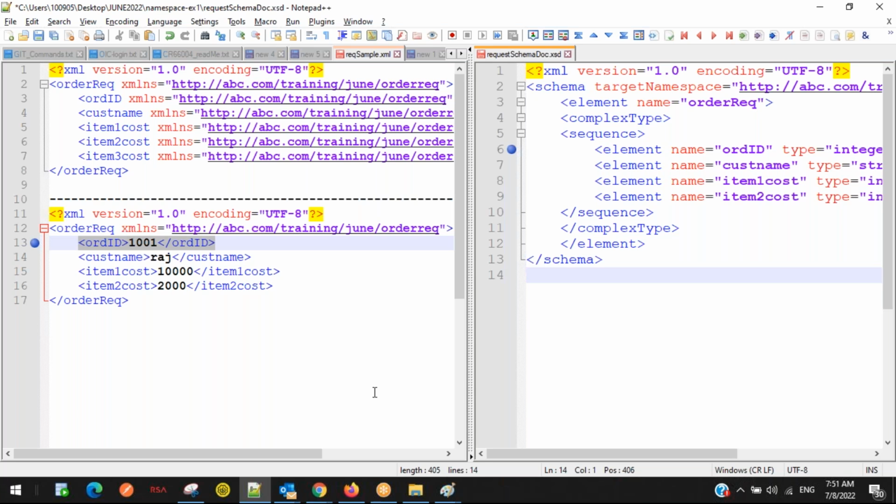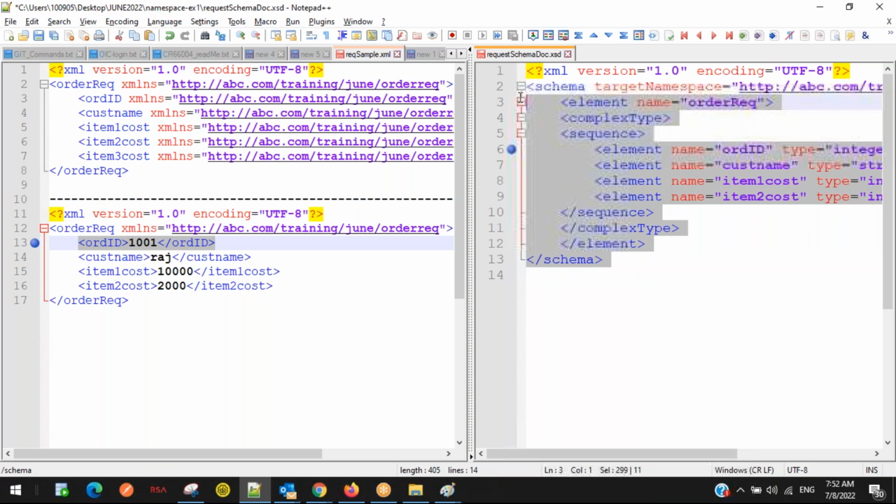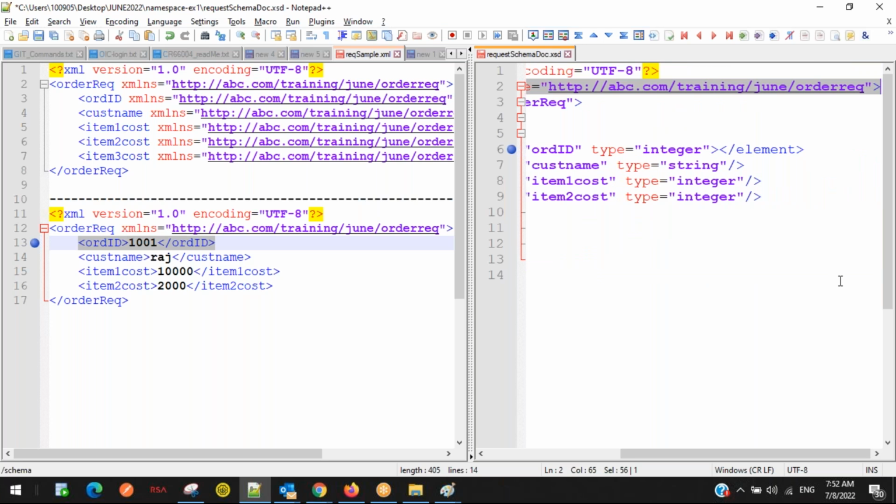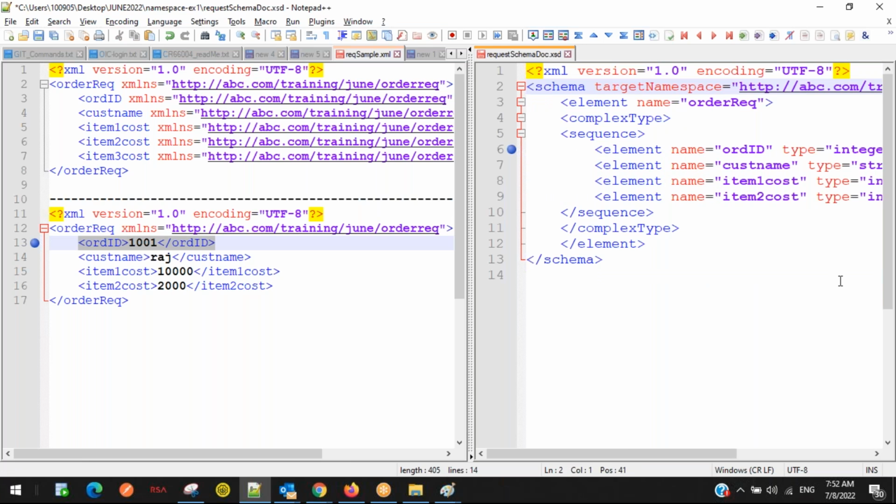In the document where we are defining at least one user-defined keyword, that document is eligible to have a target namespace. In the current XSD document, we have 5 user-defined keywords. If you have at least one user-defined keyword, then the document is eligible to maintain the target namespace. So target namespace is considered the logical name of the document, or logical package structure, or logical space of the document.